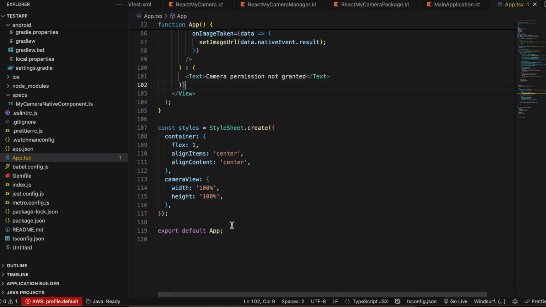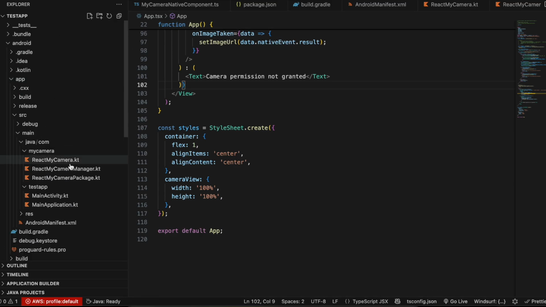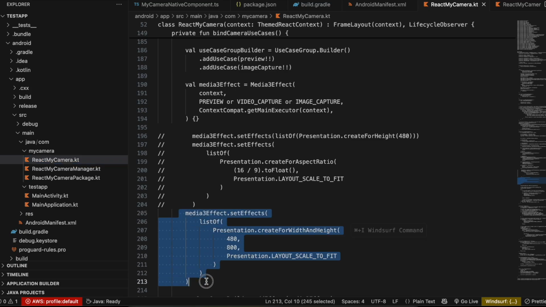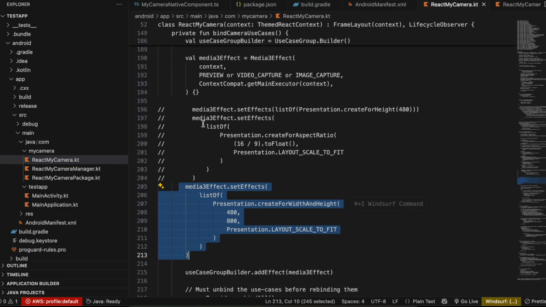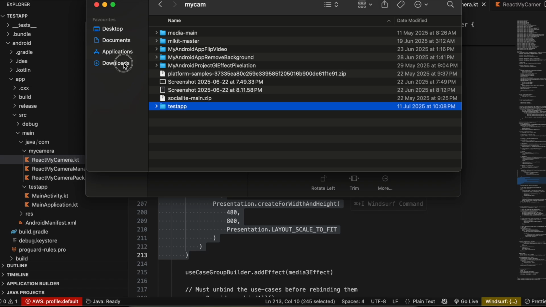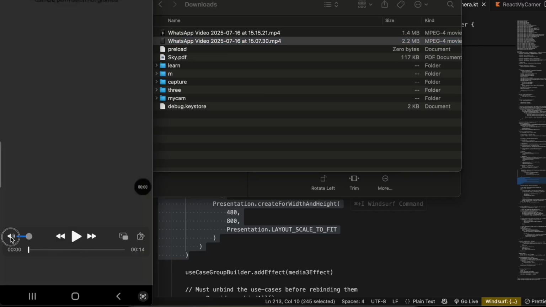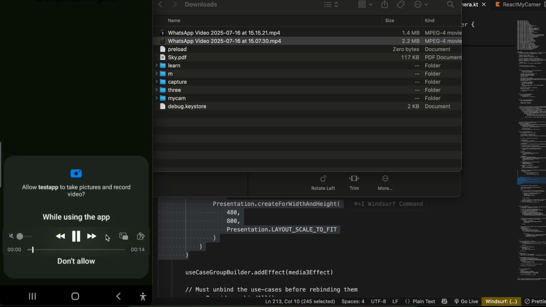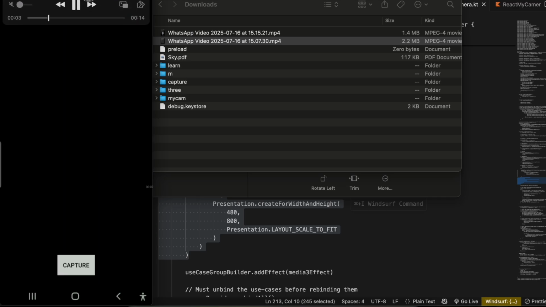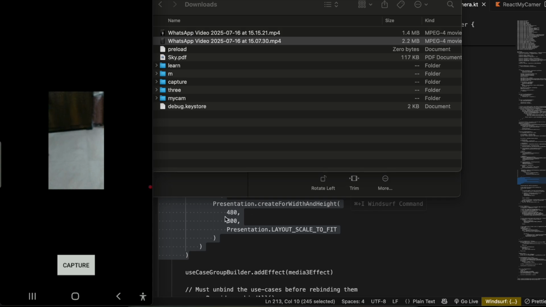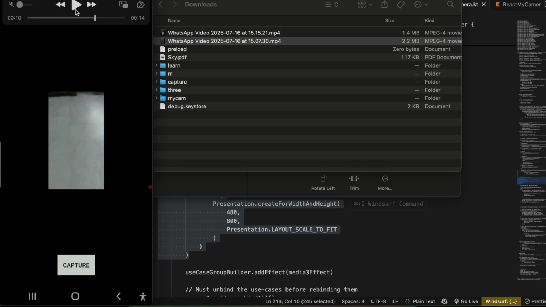Now let me quickly show you the output as well. Before that, let me quickly open this. The first output which I will show you is for this particular lines of code. Okay, these all are commented out. So I'll open this. I think this is the one. Let me play it. Yeah, so here we are giving camera permission, and now you can see, because the width and height is 480 by 800, this is how it looks, even though we have provided the entire width and height of the screen.